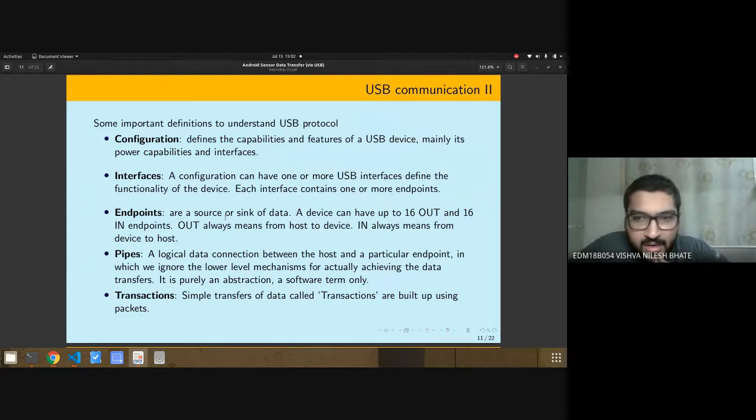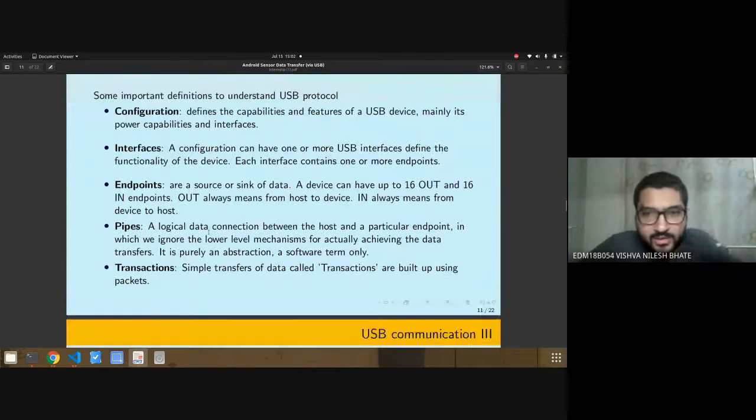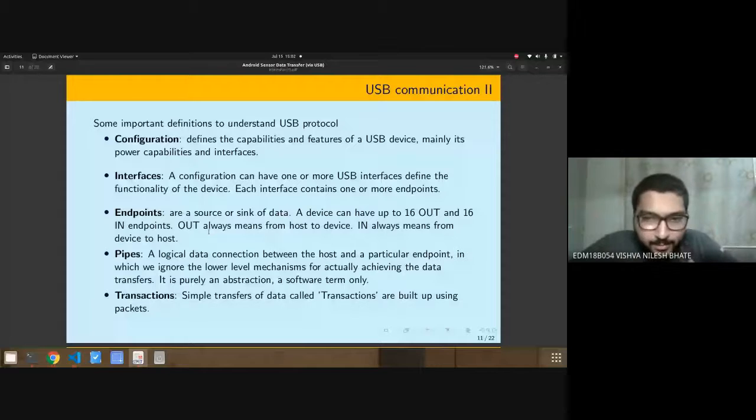And a device can have up to 16 OUT and IN endpoints. OUT always means from host to device, and IN always means from device to host. About pipes, a pipe is again an abstract concept: a logical connection between the host and a particular endpoint. So let's say I'm transferring data from my laptop to my Android phone. I know the endpoint which is receiving the data on the Android phone, and I know my host, which is my computer. So there's a logical connection between these two things.